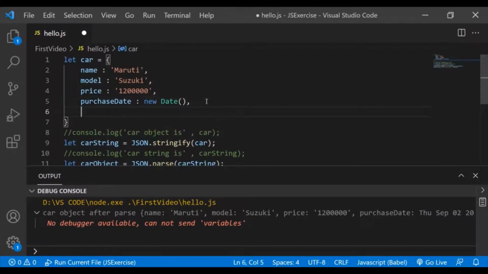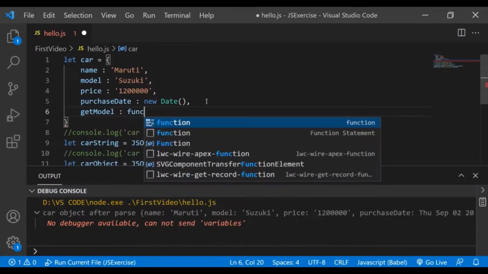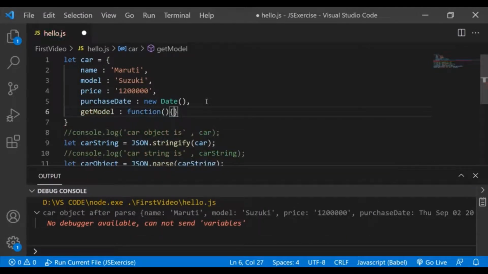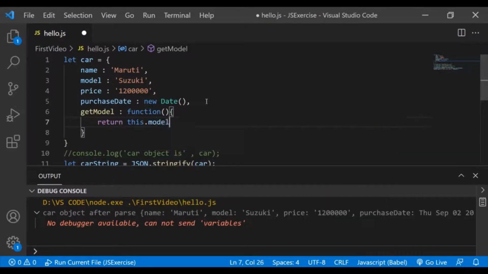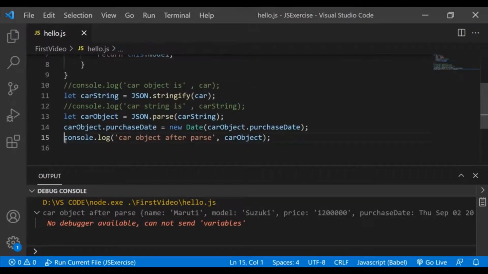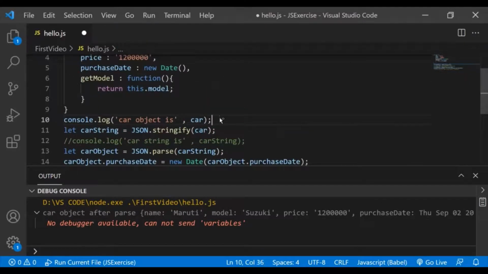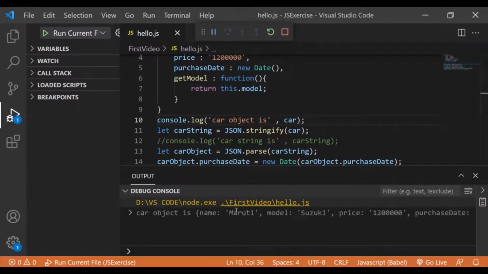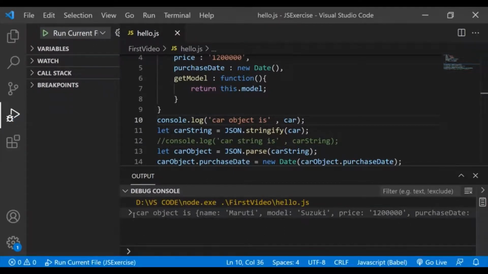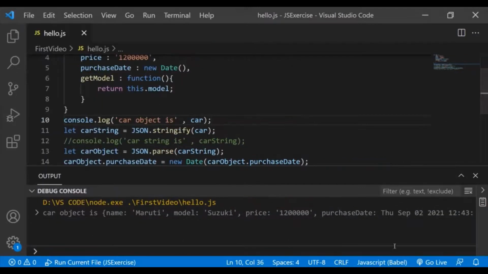Let's have a function over here, let's say getModel, and this function will return the model of our current car. So let's say return this dot model. Now I'll just comment this console and uncomment this one. Let's see what we are getting. If I try to execute, you can see we are getting this object.